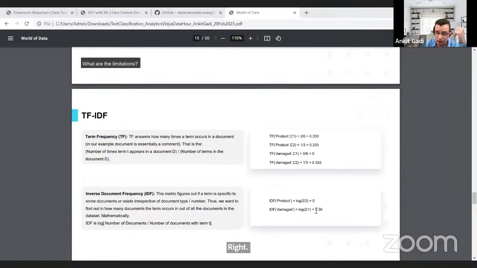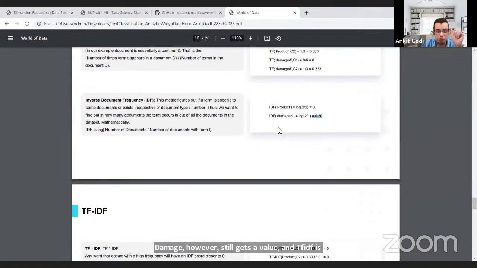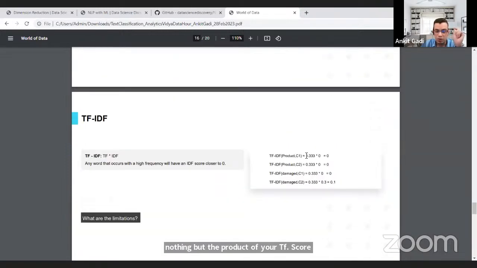Damaged, however, still gets a value, and TF-IDF is nothing but the product of your TF score and your IDF score. So if you can see, we have just done 0.33 into 0, and so on and so forth.